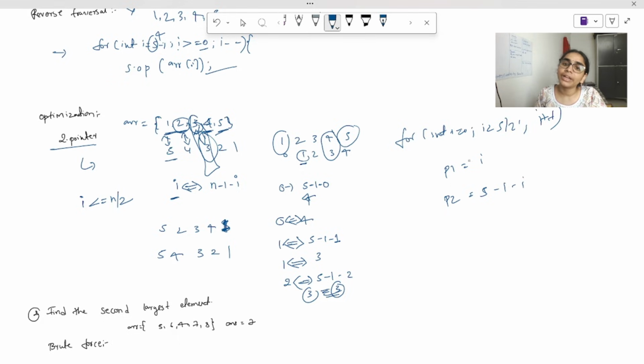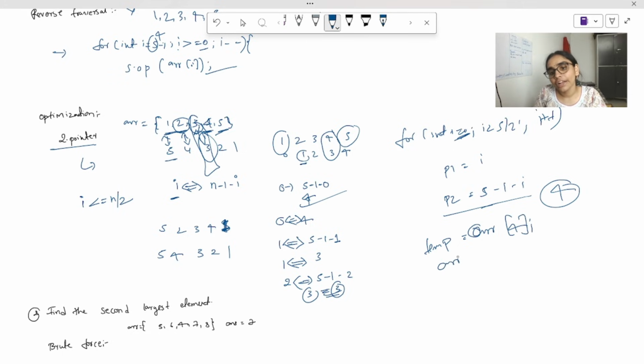Now when i is equal to 0, you need to take it like 0. Temp will be array of P2, as I said. P2 in the sense its value is 4, so array of 4. Then array of P2 will be equal to array of 0, you're storing array of 0 in array of 4, like you're swapping it, and then array of 0 will be temp. That's it.